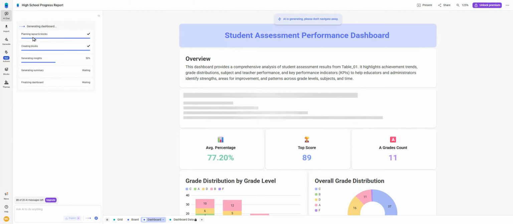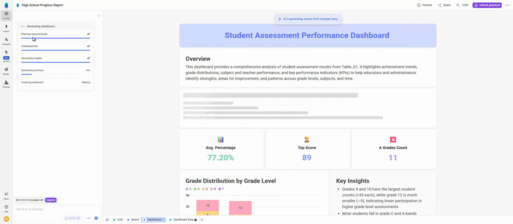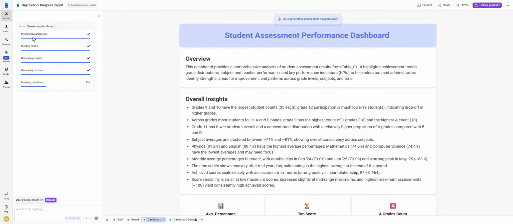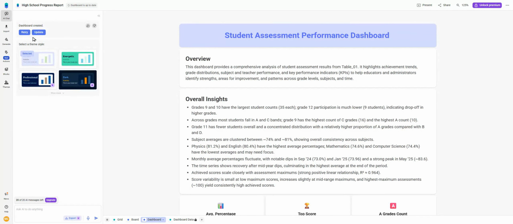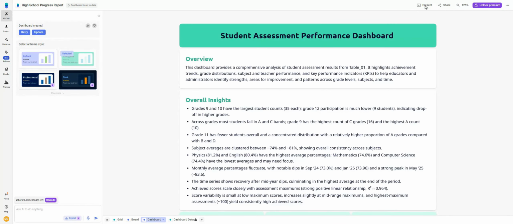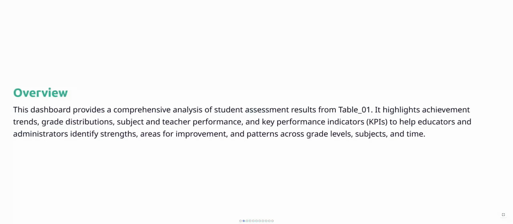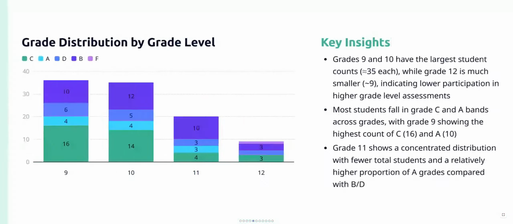It's building interactive tables for top-performing students and subject summaries. Our student assessment performance dashboard is complete with 6 dynamic charts and 2 data tables, giving us comprehensive views of student performance across grades, subjects, teachers, and time periods. We can customize the theme instantly for better visual appeal.